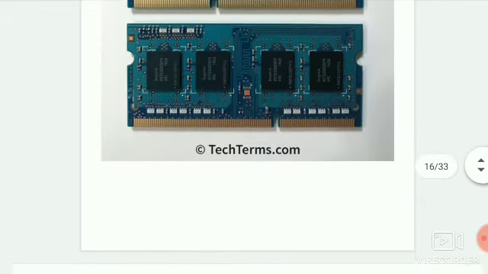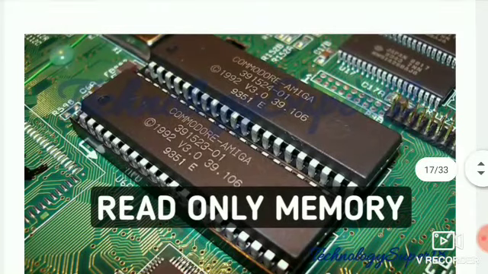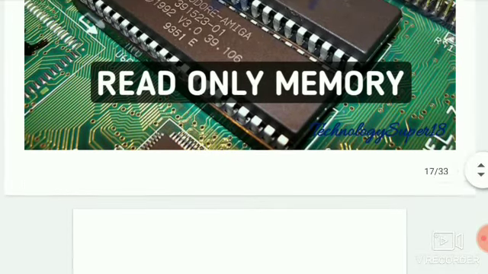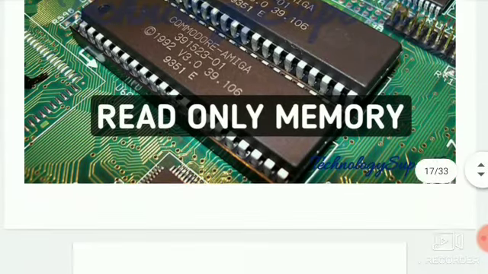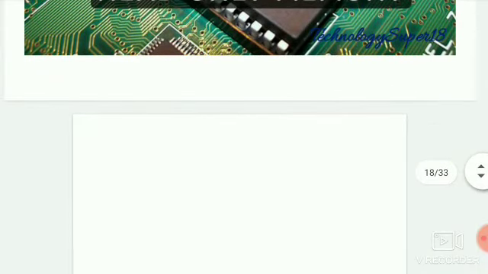Then we can see the next picture is of read-only memory. So read-only memory is the permanent memory, or we can say that it is the memory that retains its contents even after the computer is turned off. ROM is non-volatile or permanent memory that is commonly used to store commands, such as commands that check whether everything is working properly or not. Or we can say that the commands that are necessary to start or run the computer are saved in ROM.